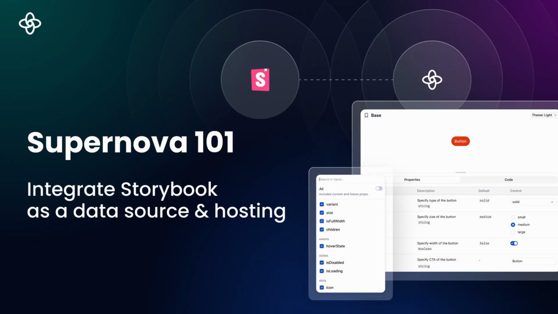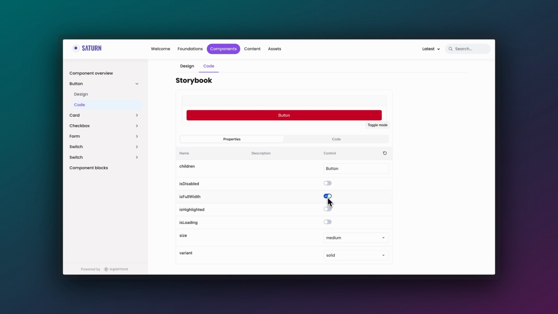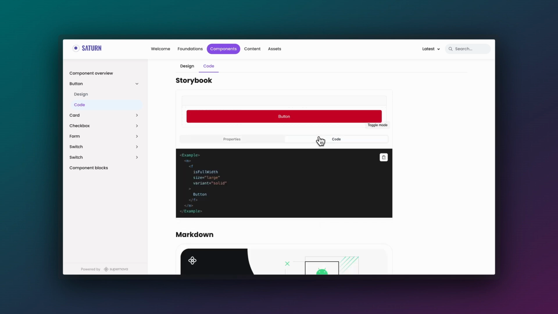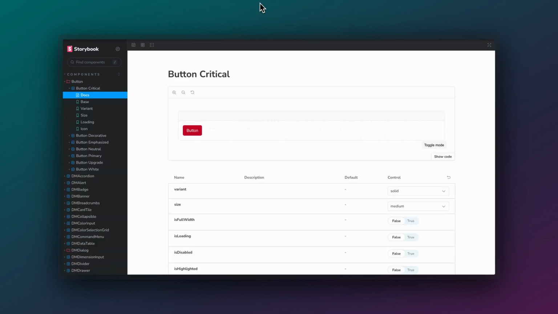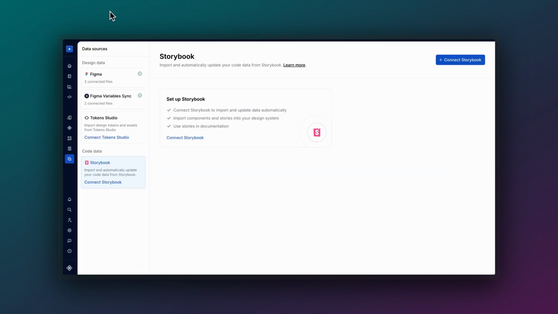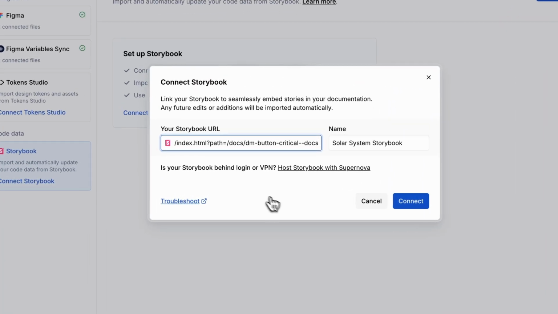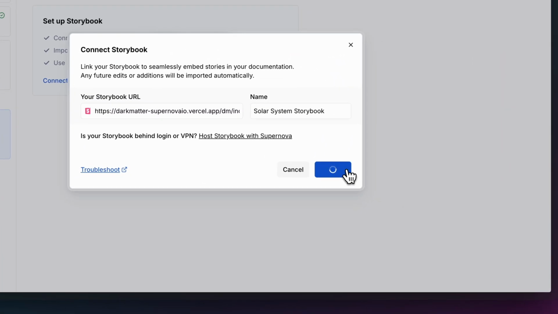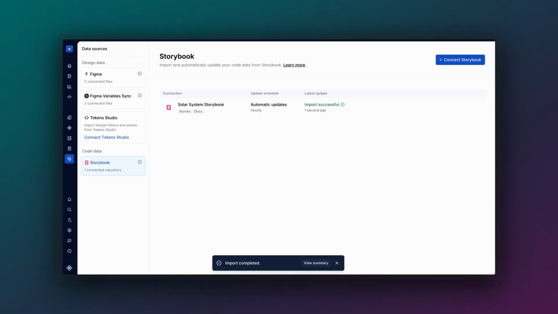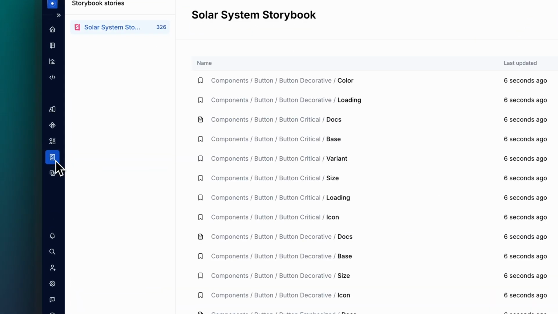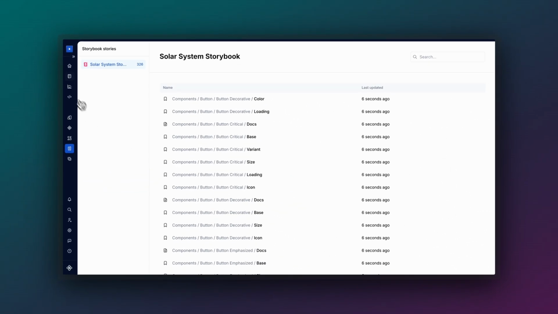In this video, we'll show you how to connect Storybook to Supernova and turn your component stories into interactive live documentation. Start by heading to your design system and select Add Data Source. Choose Storybook, paste in the URL of your static Storybook instance, and you're done. Supernova automatically imports your stories and keeps them in sync.